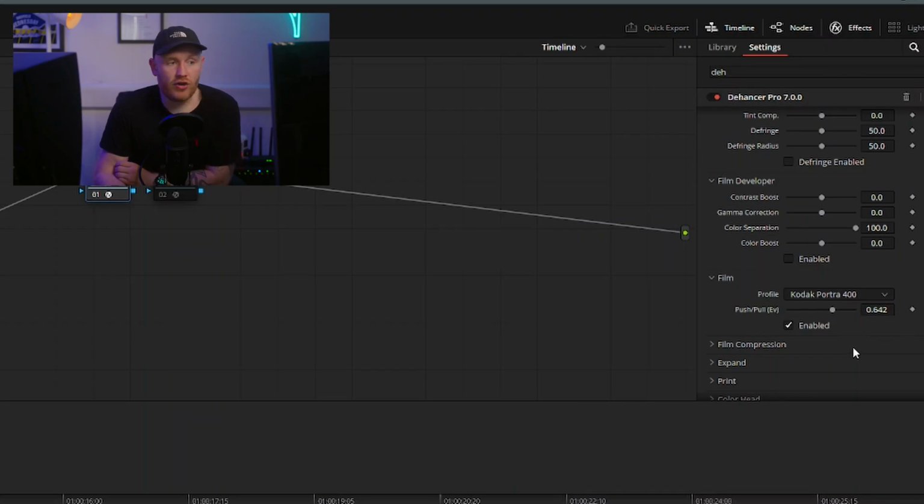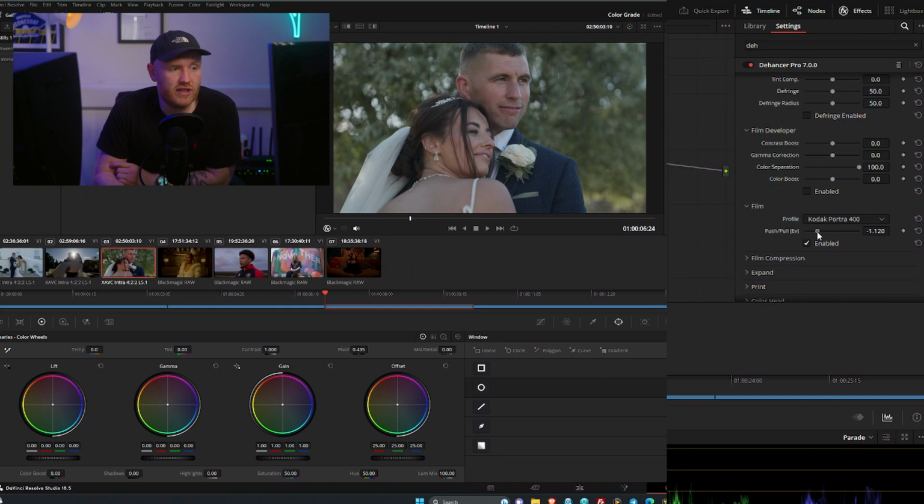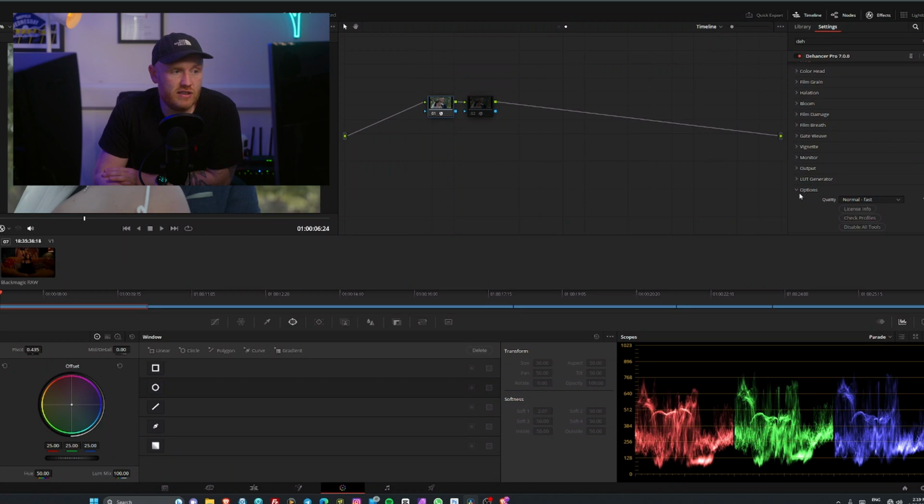I will pick Kodak Portra 400 as it's just one I tend to use a lot and I'm really familiar with it. And then I would just move the push-pull slider along, staring at my grading monitor here. I'm just looking to see where I like it. I think there's not enough contrast towards the right hand side, so I'll probably just pick somewhere around here. Perfect. Now I will do nothing else on this version of Dehancer.